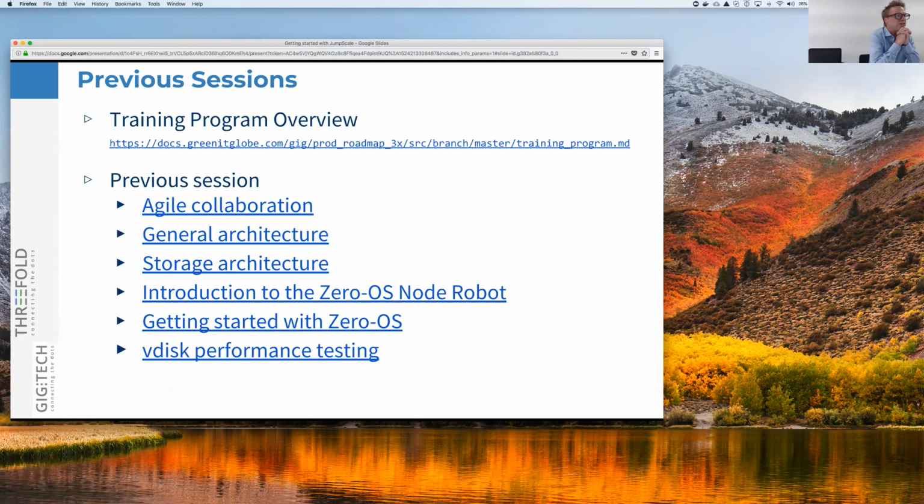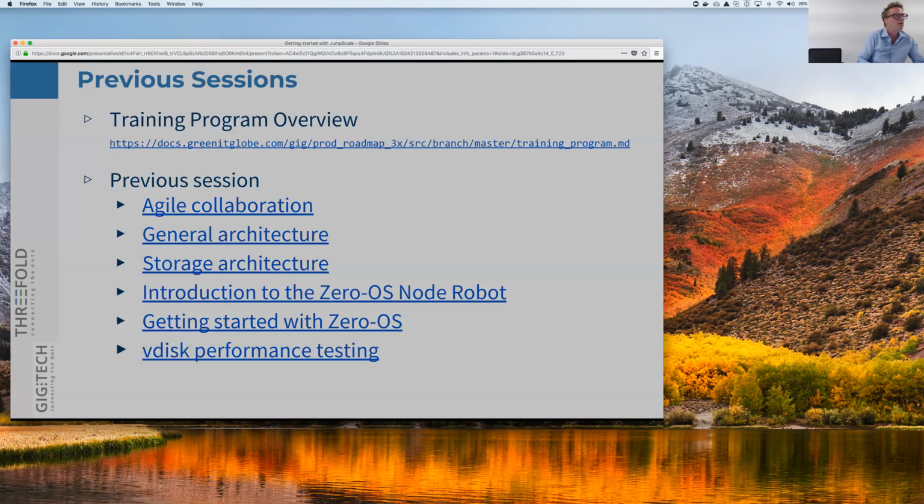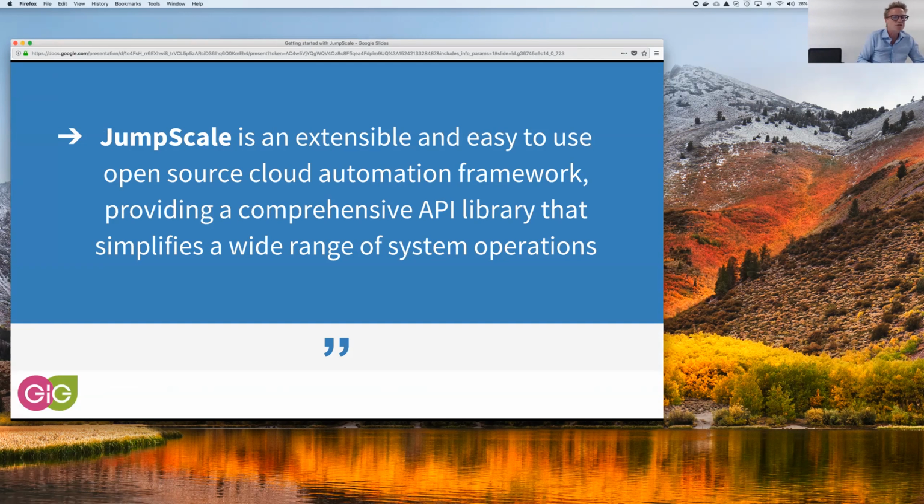Nevertheless, if you missed that session, it is available on YouTube. The slides are available on YouTube. All the steps shown during the session are available on the link you see here. And we will make sure that as part of the session of Friday, you'll get introduced again to whatever you need to know about setting up a working ZeroS node, including the robot. Okay. Now, what is JumpScale?